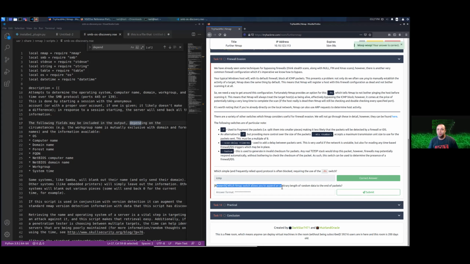Which nmap switch allows you to append arbitrary length random data to the end of packets? I think they call that padding, right? So when you're pinging something, depending on the operating system, you're actually sending like the alphabet, and it will respond to you with that basically. Everything has to be some sort of multiple of 2 in computer science. So it allows you to store some number of extra characters. You can use it to send messages, like little hidden things.